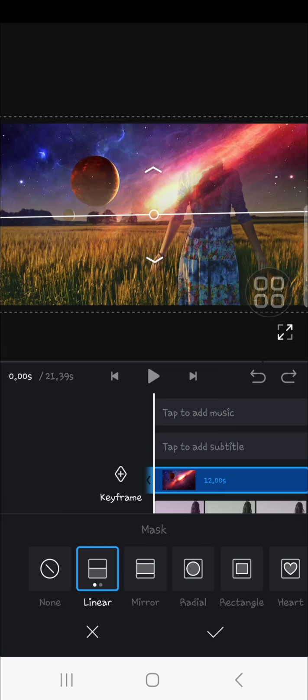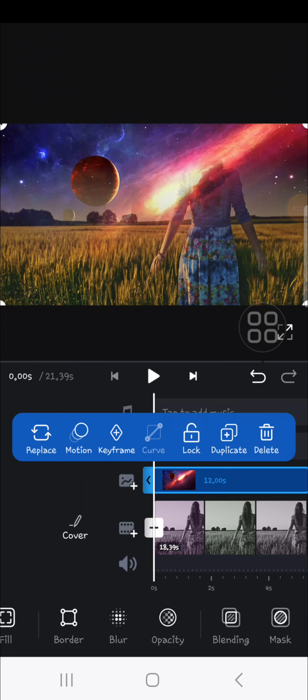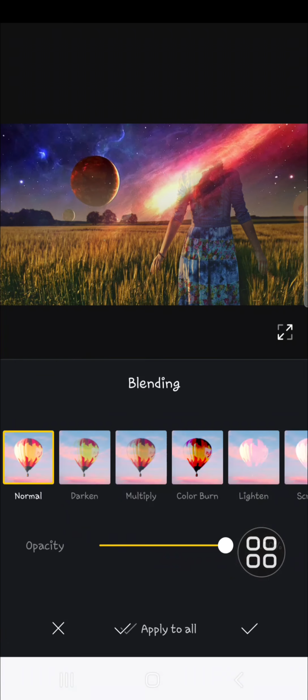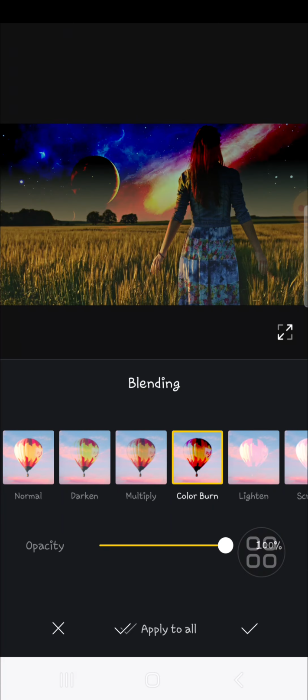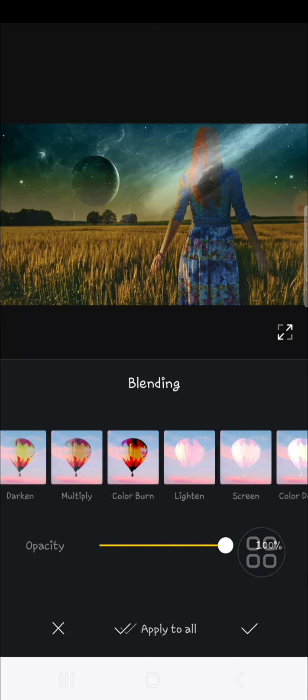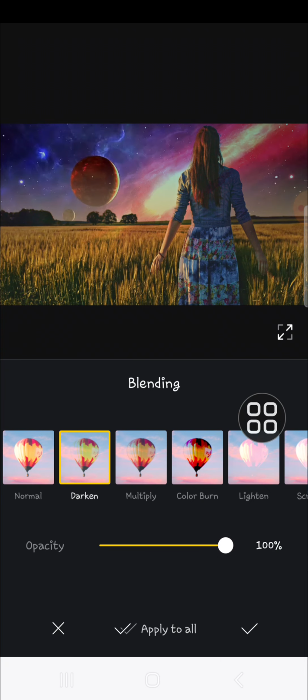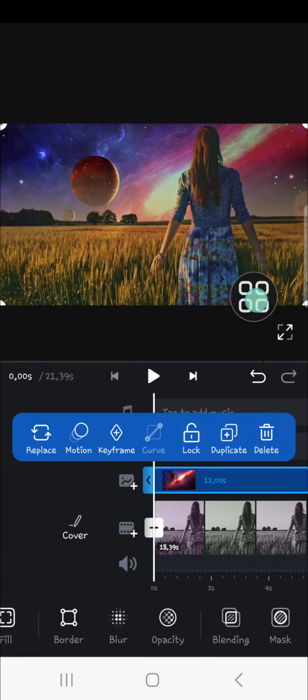All right, and then to make it more natural, you can go to the blend menu. I'm going to go to the blending option, and you can choose darken or multiply or color burn, or you can try it one by one like this until you get what you want. For me, I'm just going to choose darken. All right, and you can adjust the opacity, and once you're done you can click on the check mark.